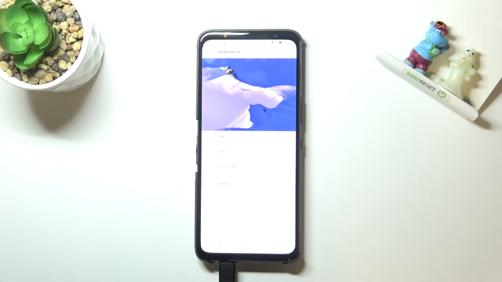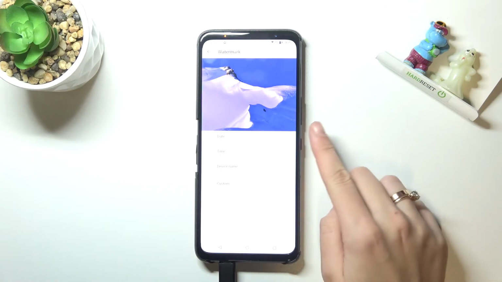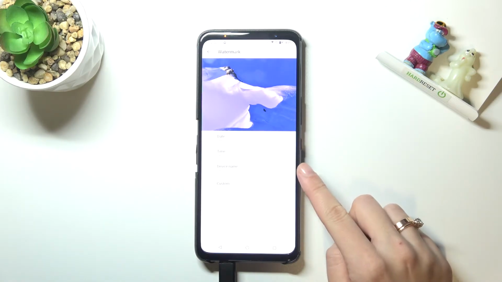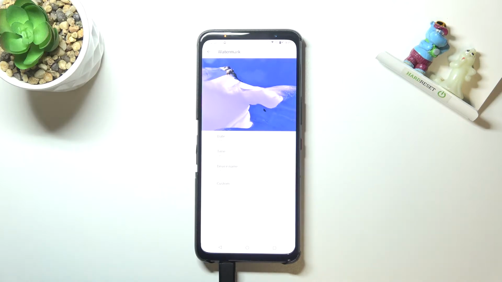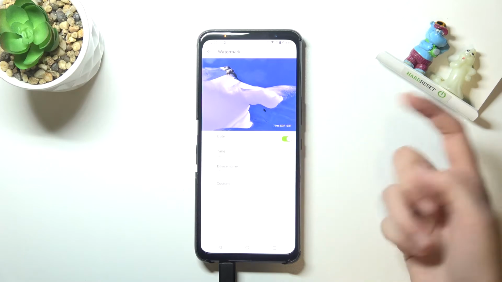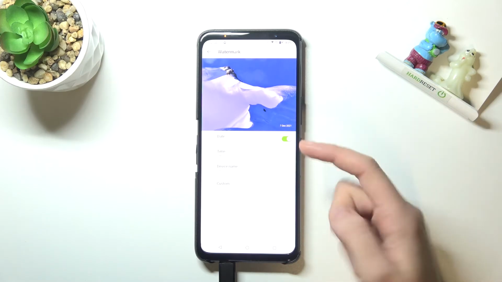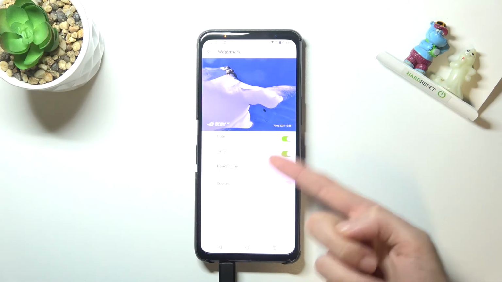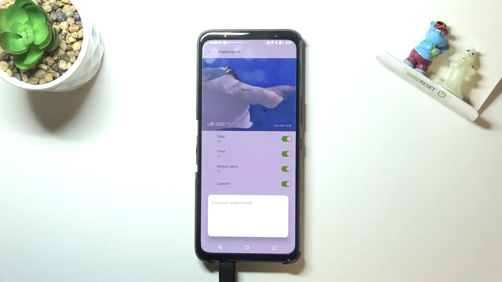Here we get access to 4 types of watermarks. We can add date, time, device name and a custom one to our photo. By using the buttons on the right we can turn them on and off as we need. As you can see, we can add just one of these, or 2, 3 or 4 at the same time. And when we turn on the custom watermark, we can write here our own word, our own watermark as we need.